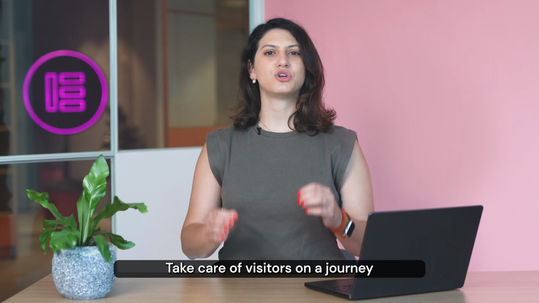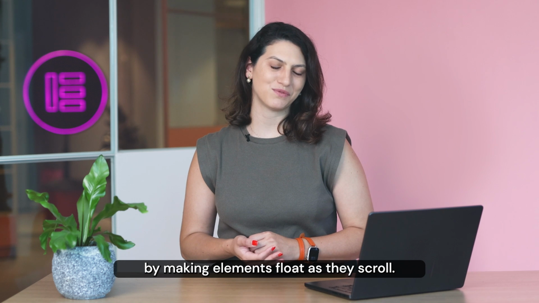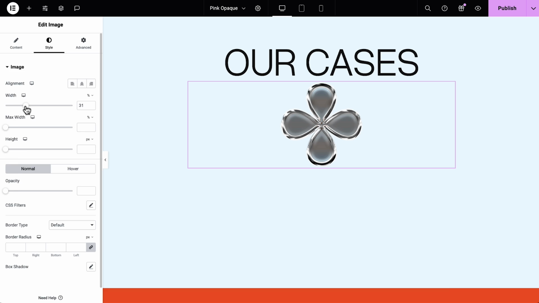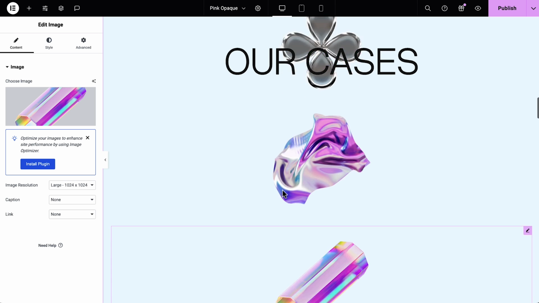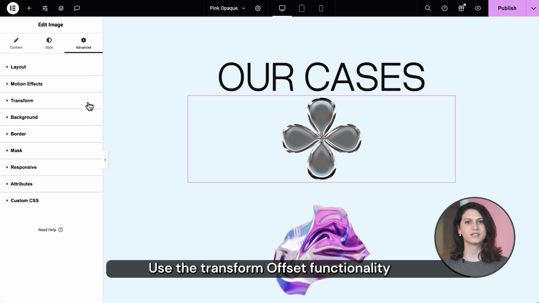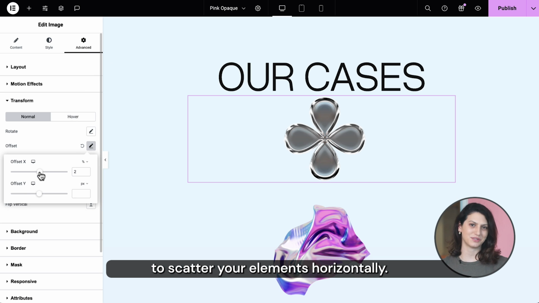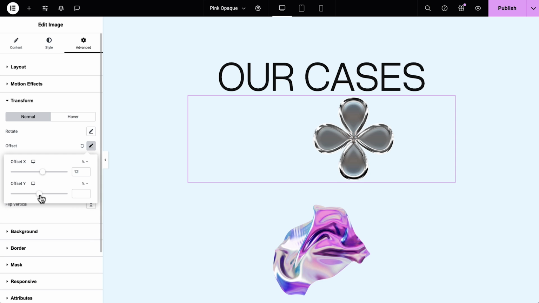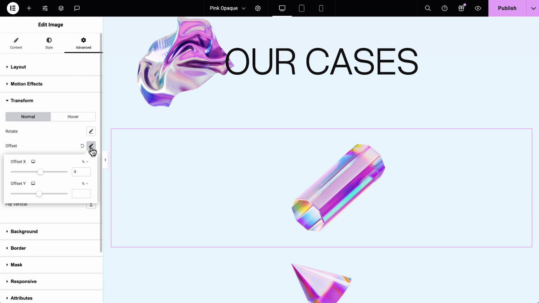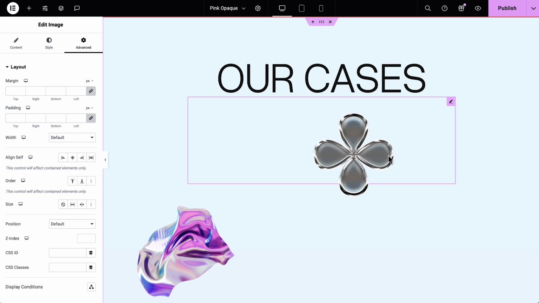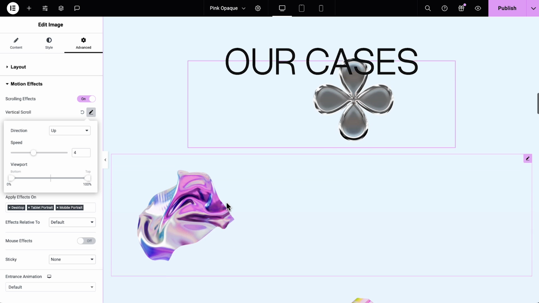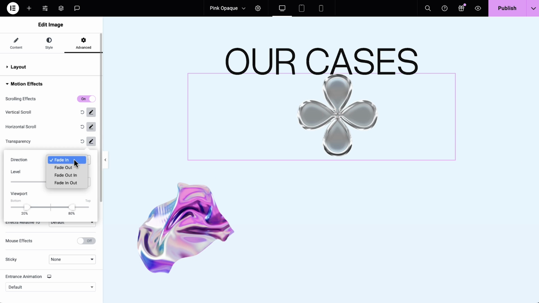Take your visitors on a journey through your space by making elements float as they scroll. Add images and set their width. Use the transform offset functionality to scatter your elements horizontally. Combine vertical scroll, horizontal scroll, and transparency.